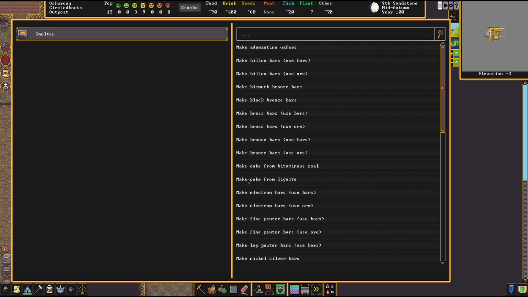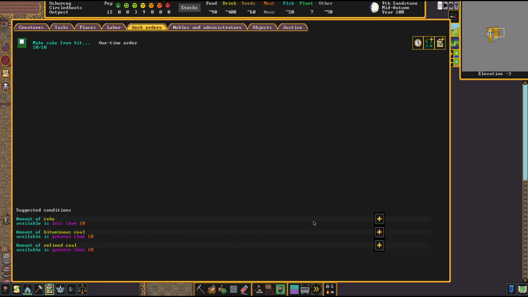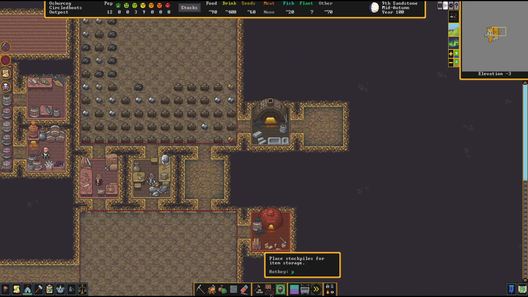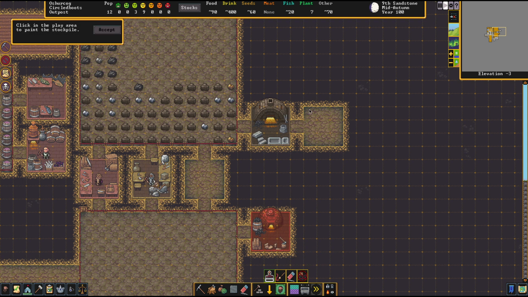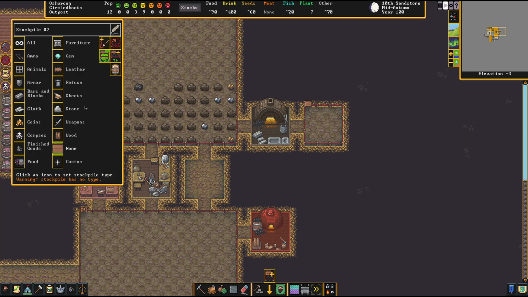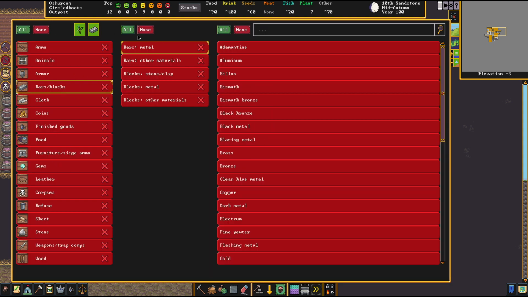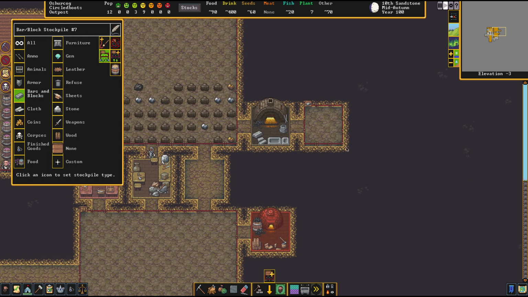Instead, here at the smelter, we're going to set up a work order to make coke from bituminous coal, and we're going to make that whenever bituminous coal is available, process it all into coke. The other thing we're going to set up is a storage zone over here for metal bars, but I have to use the custom here again. You go on over into the bars block thing and metal bars, all of them. There we go. And that's pretty much it.